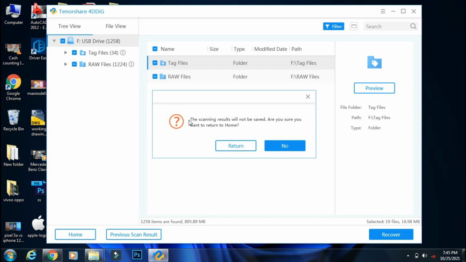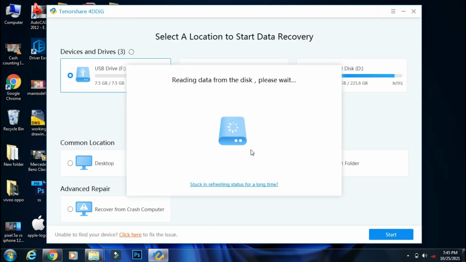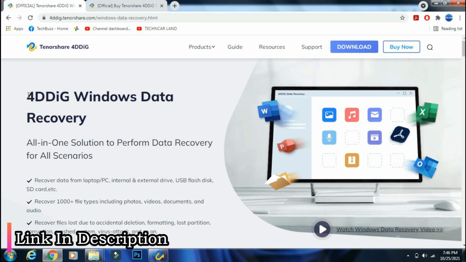When we click the home button, it will ask for a confirmation that going back won't save the scan results. Do you want to return to home? I'll click return. So that was all about Tenorshare 4DDiG Windows Data Recovery app.